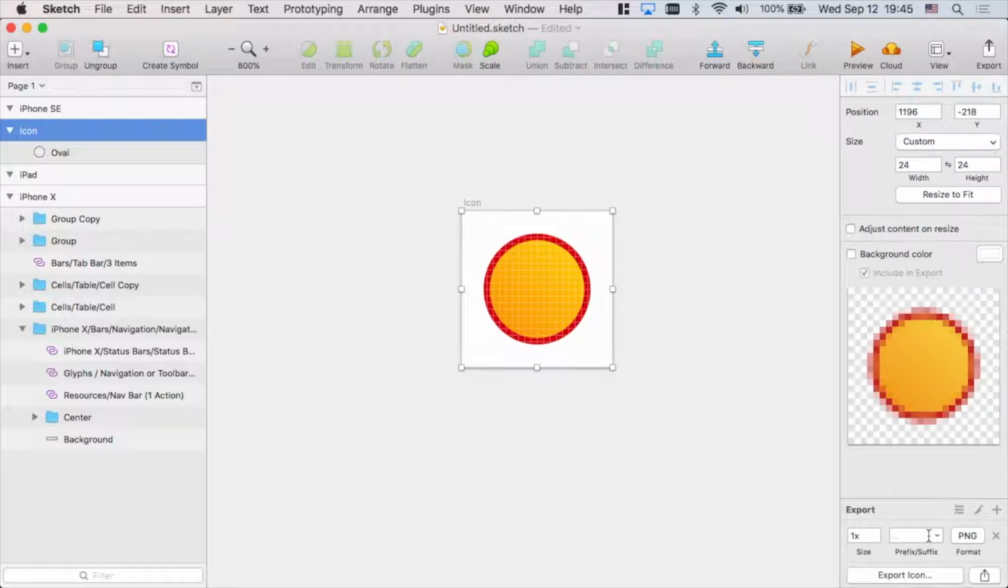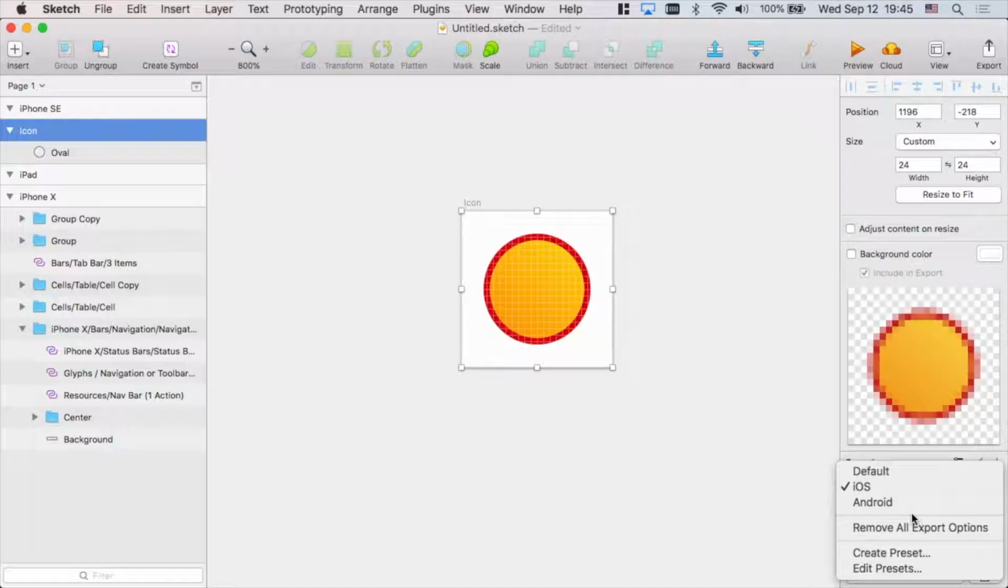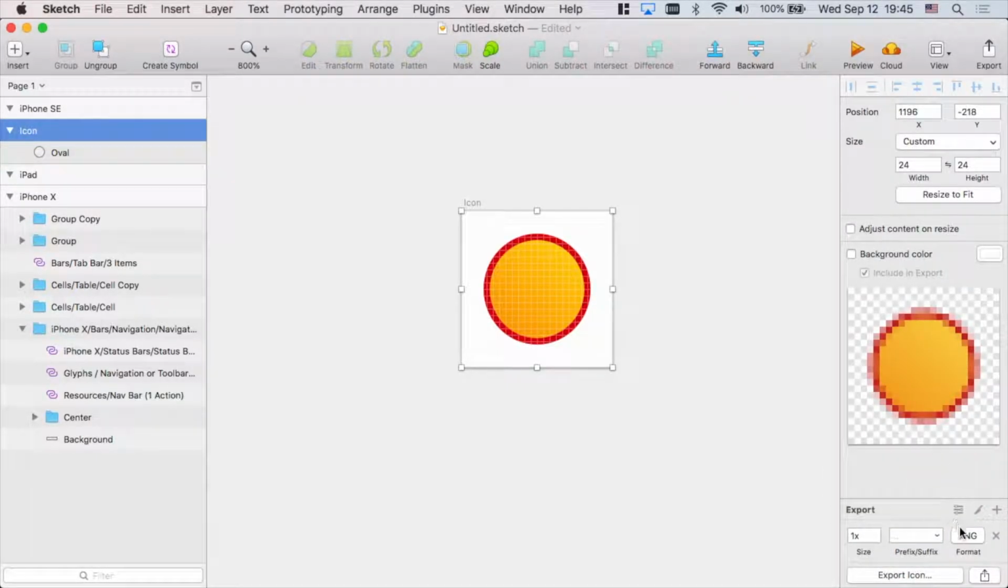And then what Prepo would do for you is create those 3 PNG files in different sizes, which we don't need Prepo for. We got Sketch to do that. But we want to do something different. I'm not going to use this iOS default setting. I'm going to set it to a PDF vector file. And the size is going to be 1x.